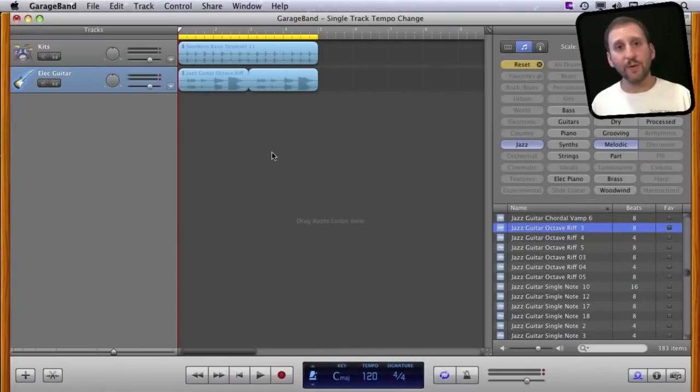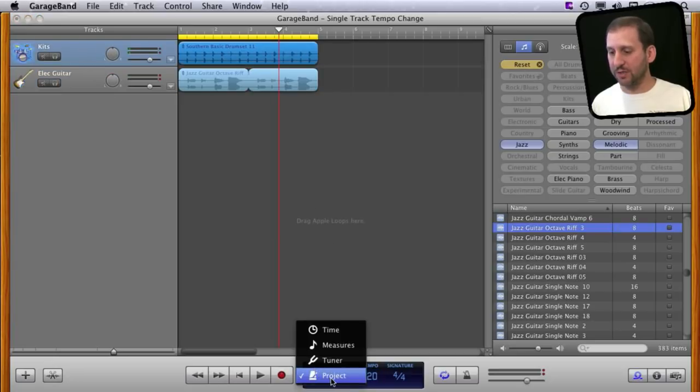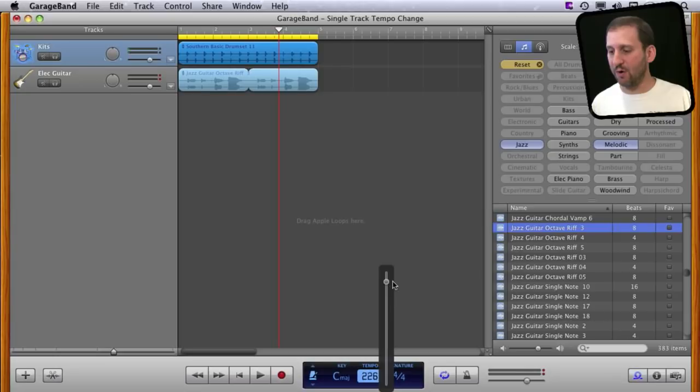Let me show you. So here I've got a pretty simple set of two loops in GarageBand. That's what it sounds like. And suppose I want to increase the tempo of this drum track here without increasing the tempo of the electric guitar track. So doubling the speed of this, keeping the speed of this the same. Well, doesn't seem like you can do that. If you go to this one track here and simply go down to the bottom, I have project selected down here. I can increase the tempo, double it, and it will double the tempo for the entire thing.